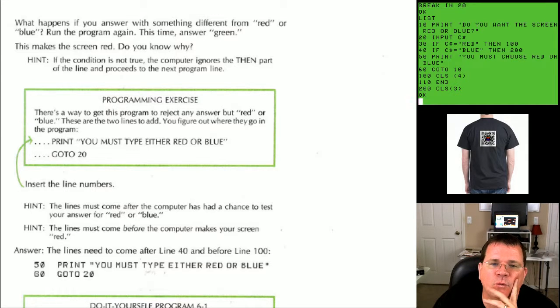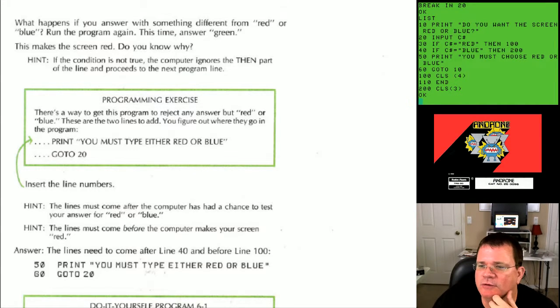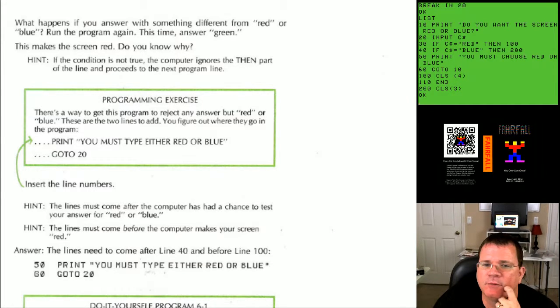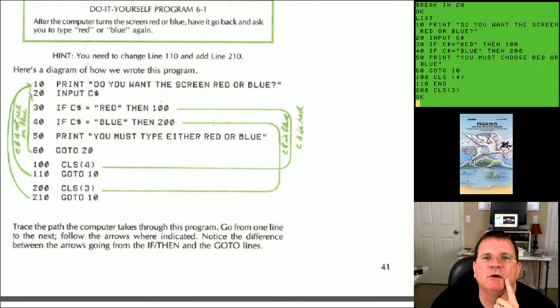They actually said go to 20. I went to 10. Close enough. I went back and actually repeated the question. Line 20 just gives you the question mark prompt. Not bad, not bad. So here's the flow chart of your program.